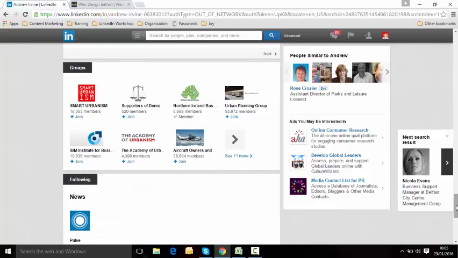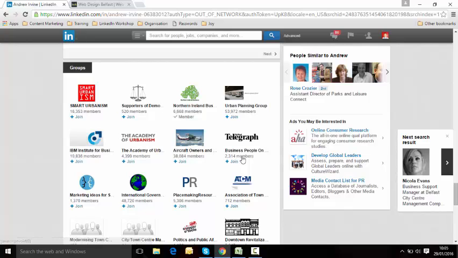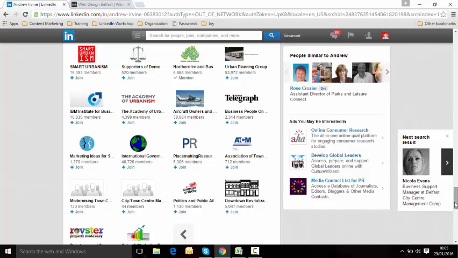You can also scroll on down to the bottom and you can see some of the groups that he's part of to give you an indication of what Andrew's interested in. A lot of it's to do with his business. I'd say that's something to do with town planning, or there's urbanism. So he's interested in what he does. He's passionate about his role.